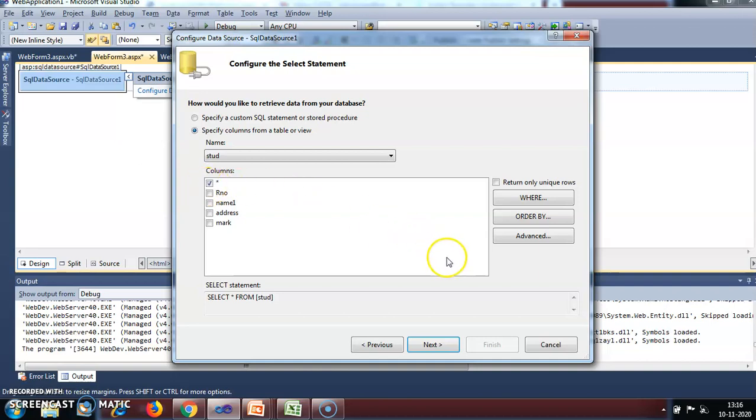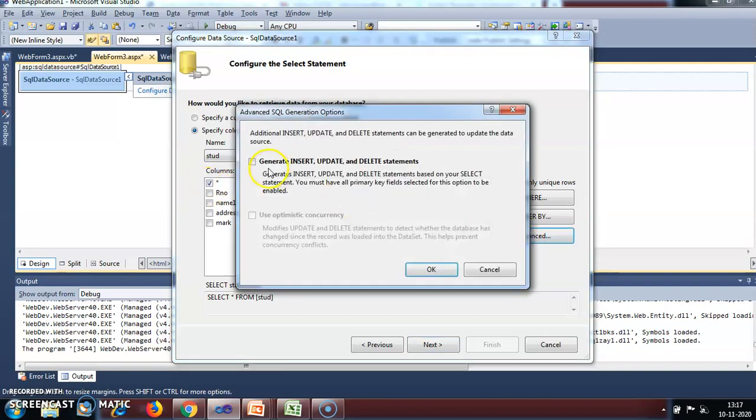After finishing this, I want to select the advanced option, and in that you have to check generate insert, update, delete statements. By which your data source is able to perform all three operations: insert, update, delete. The related query will be added in your source.